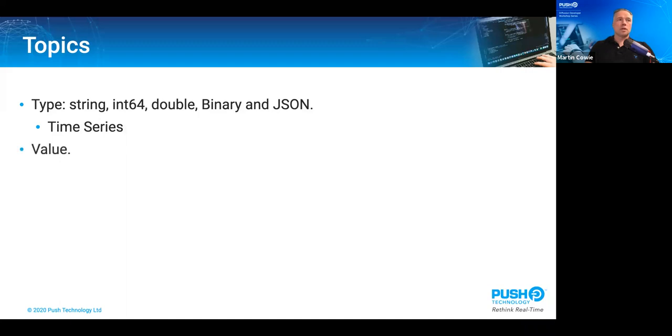And most importantly, a topic has a value. Publishing clients update this, and subscribing clients are delivered this. They can be persisted across reboots, which is important in a high availability scenario.